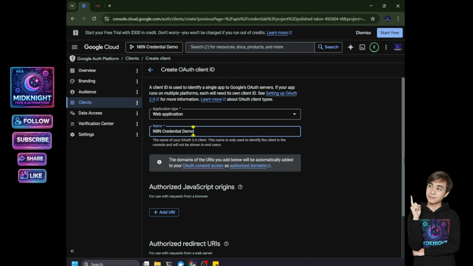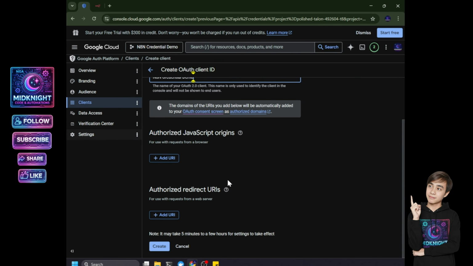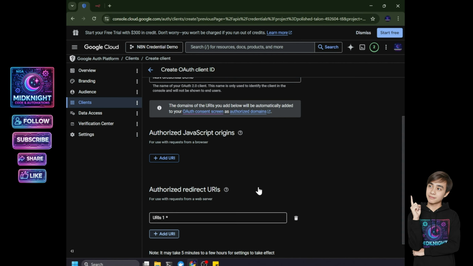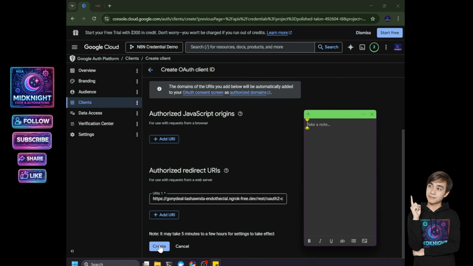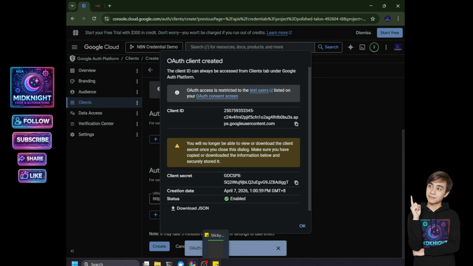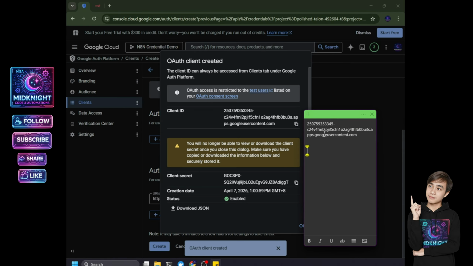Name, n8n Credential Demo. Scroll down to Authorized Redirect URIs. Click Add URI, then paste the URI you copied earlier from n8n. Click Create and wait for the process to complete. A window will appear showing your client ID and client secret. Copy them and save them. You can use sticky notes. You can also download the JSON file containing both values if you prefer.